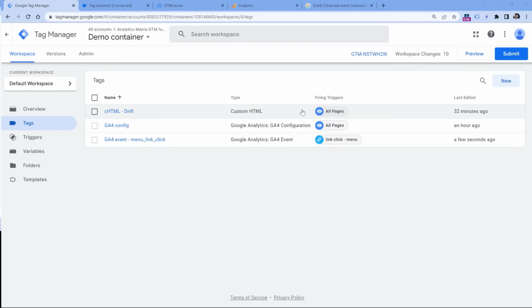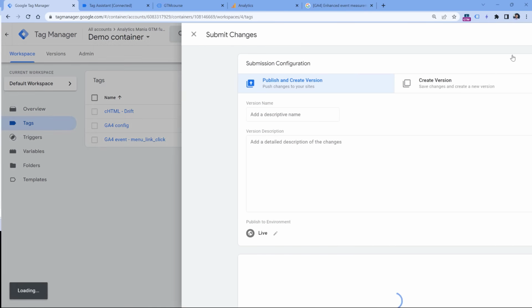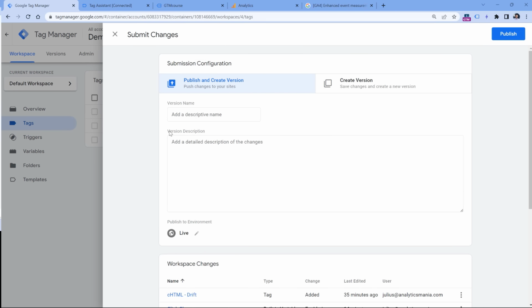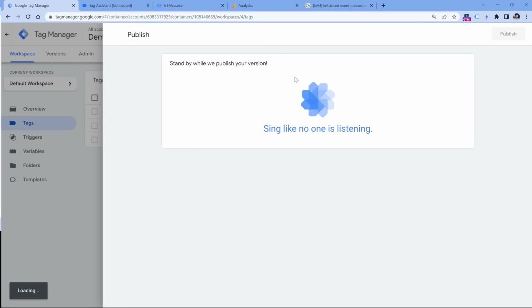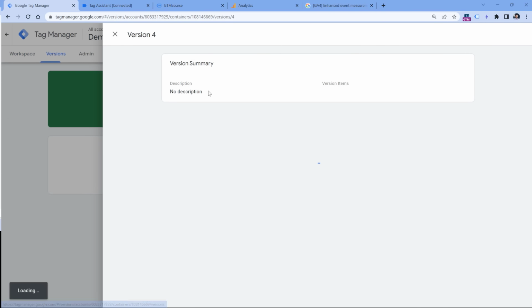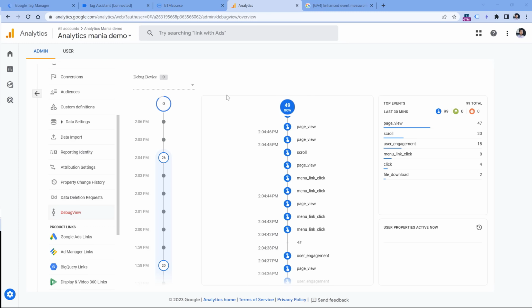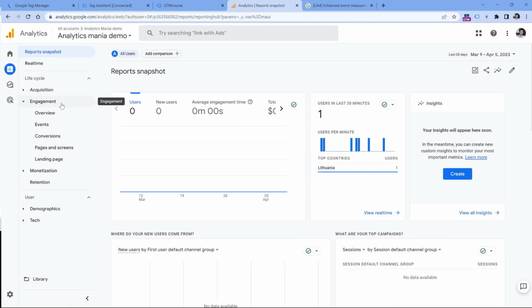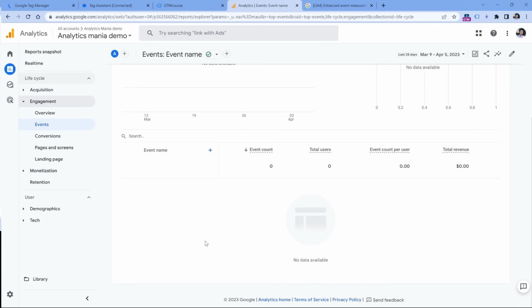So now when we made sure that this is working fine, we can click submit and we can click publish. But before that, let's name this version. Let's say GA4 menu link click tracking. Click publish. And now this change went live to all the visitors of the website. Within the next 48 hours, the menu link click event will appear in reports, engagement, and events. Or if you have different report names and report structure, then just keep looking for some report that mentions events. Right now, again, my report is empty because not enough time has passed.